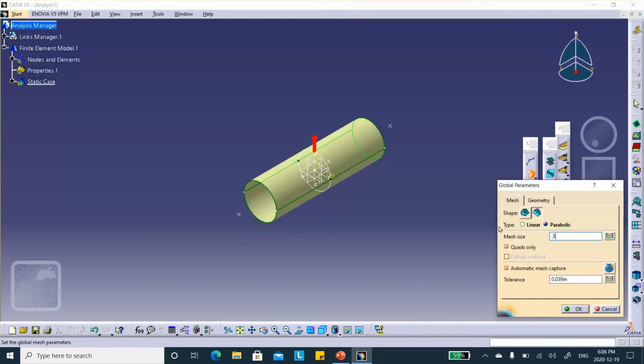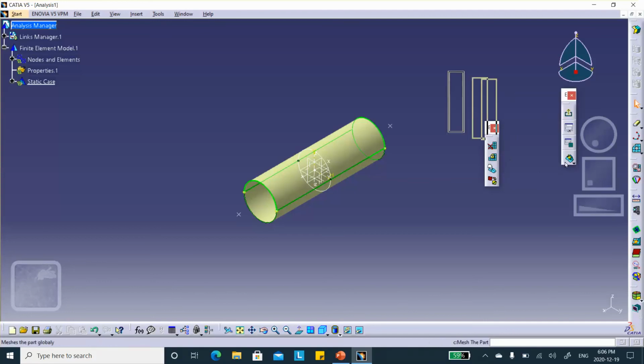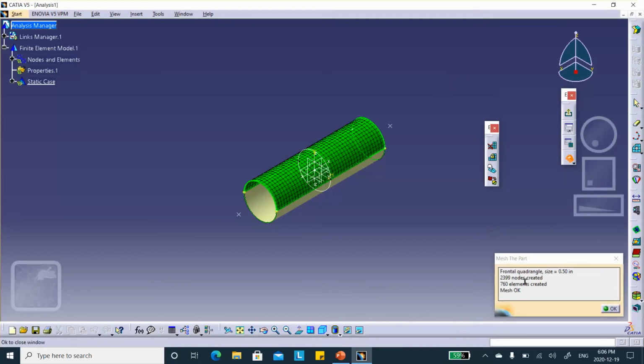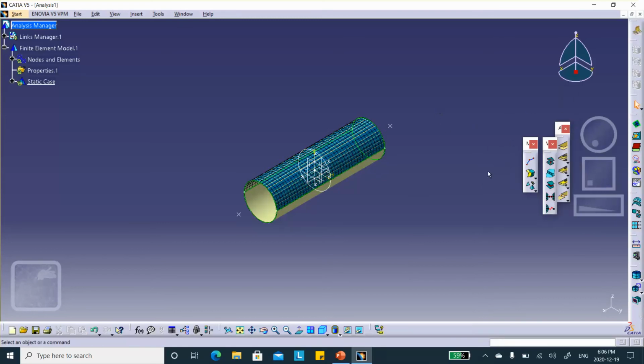We may have to come back and make this bigger or smaller, depending on how things are, parabolic and quad only. And then zap it. Zap it means, okay, mesh it. Oops, not here. Where is it? Oh, right there. Let me move this thing out. There. Zap it, mesh it. It looks like that. So that 0.5 was fine. And then exit. Okay. Now do the bottom one.